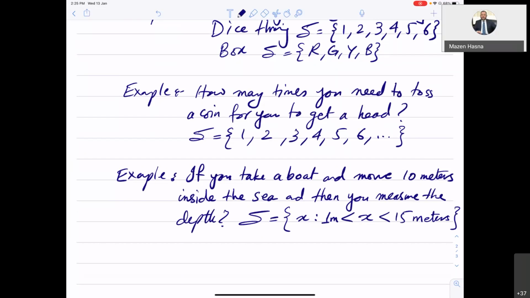So you can get any depth between 1 and 15; it's very unlikely to get 200 meters, 400 meters. It can be more or less. This is just an example of a sample space. It can be anywhere between 1 meter and 15, 10, 5 meters. I don't know, I'm not a sea person.